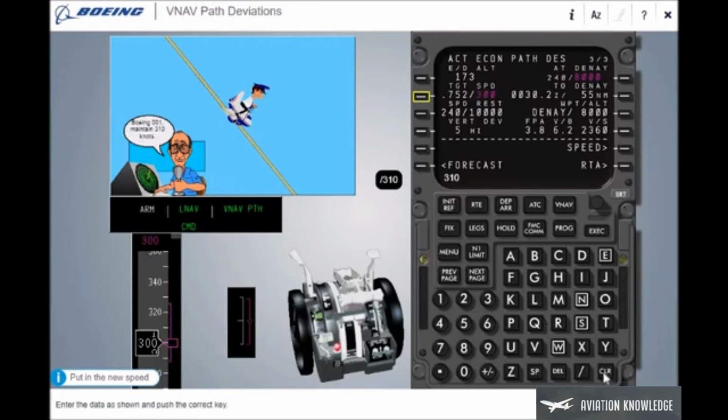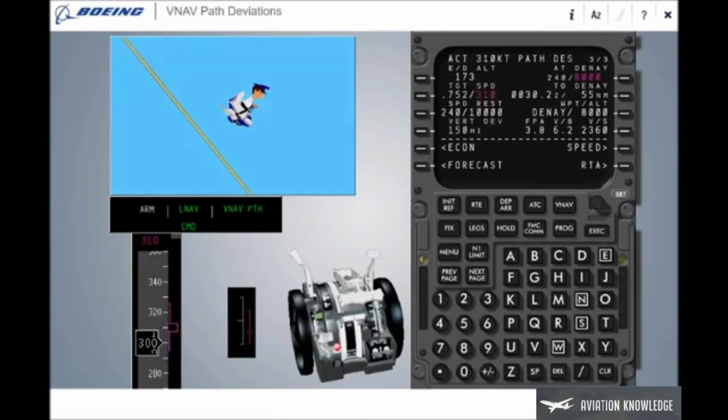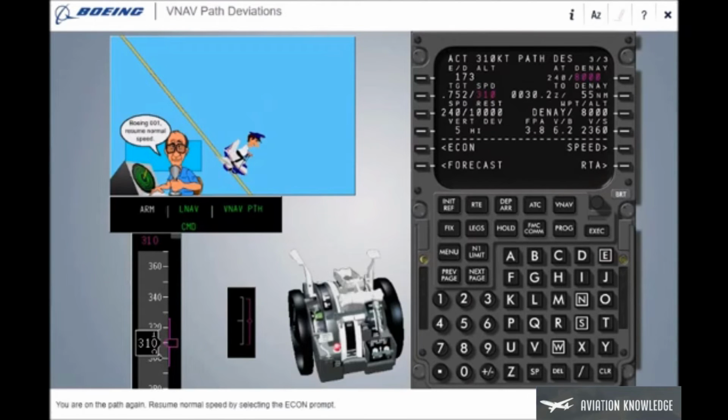Enter the data as shown. The FMC calculates a modified path. Execute the modification. When you execute, the vertical deviation changes suddenly. You are on the path again. Resume normal speed by selecting the ECON prompt.